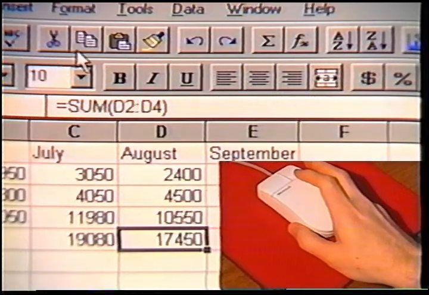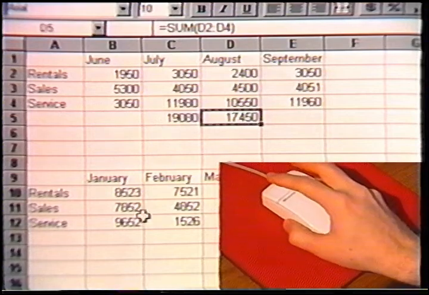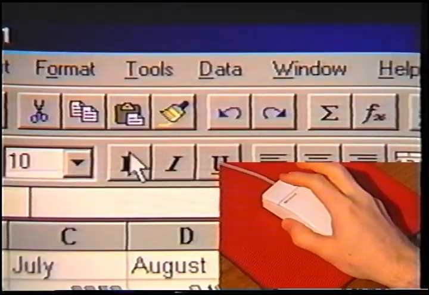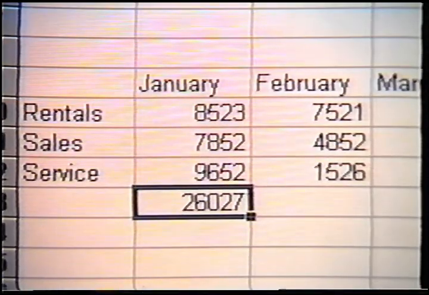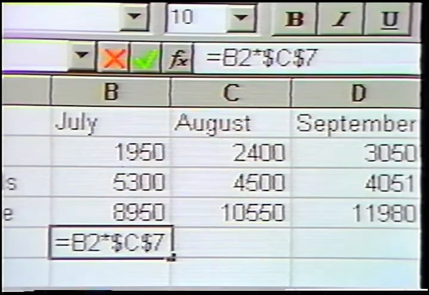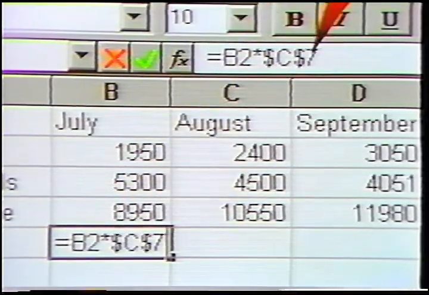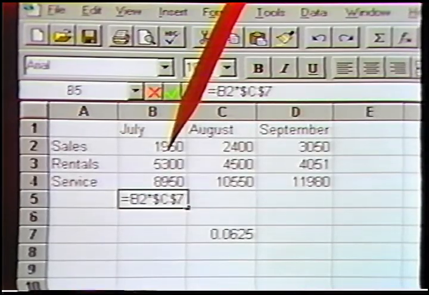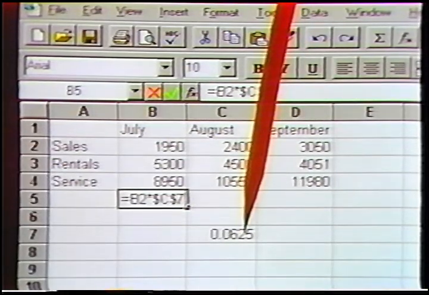This feature allows you to create a formula anywhere on a worksheet and then copy and paste it anywhere else without having to retype the cell addresses. But what if you need to refer to a specific cell in a formula? For example, in this cell, we have a formula that figures sales tax. It takes the value of B2, the sales figure for July, and multiplies it by the sales tax, which is in C7.